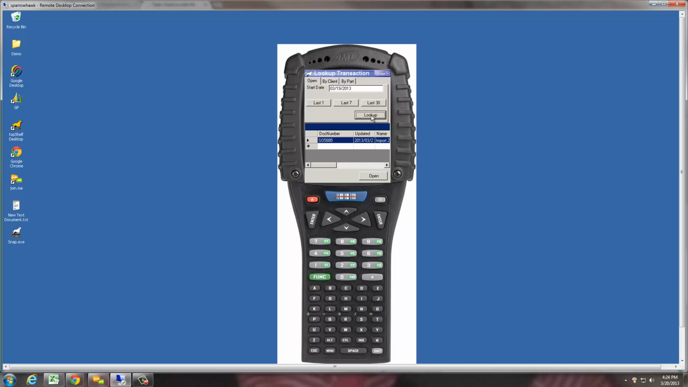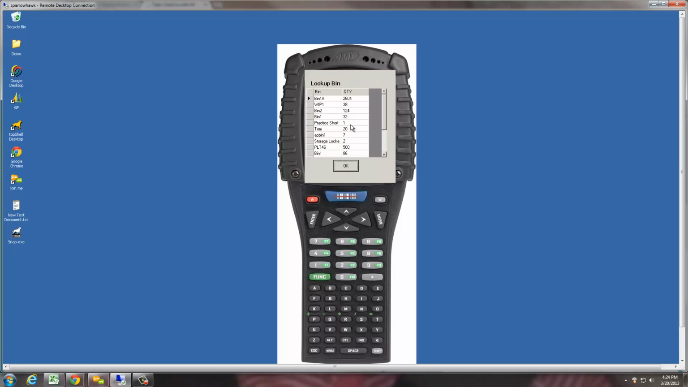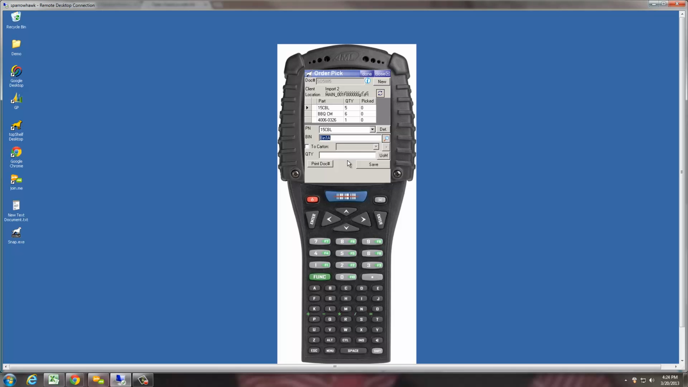We'll look up all of our open orders in the last one day, and here's sales order 5885. Inside of this order, we can see the products that we need to pick and how many we've picked at this point. I can search for the bins that I have those products located in and select one, or I can walk up and scan a bin. My quantity that I'm picking is 5. I click save and I'm on to the next line item.